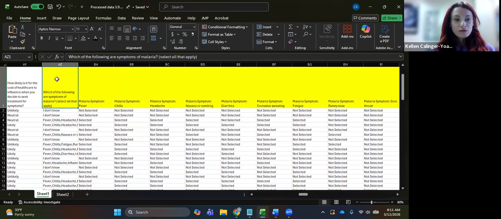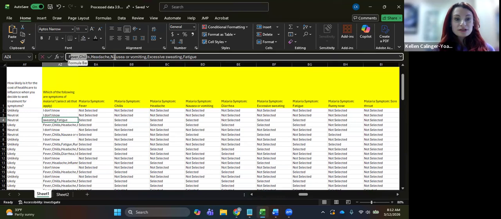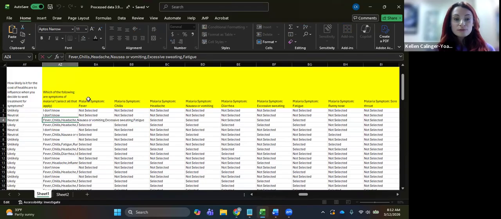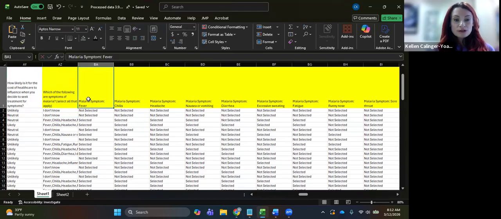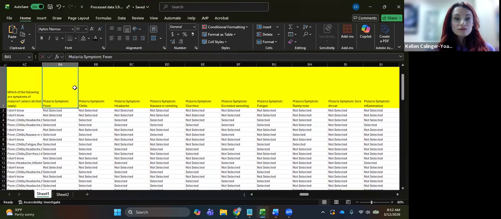So you can see I've got that column header for column AZ highlighted, and it says, which of the following are symptoms of malaria? Select all that apply. What I've done for you to make it a little bit easier to process this data is that I've broken out everybody's individual responses, so I don't know, or potentially multiple selected. You can see this participant selected fevers, chills, headaches, nausea, etc. And instead of leaving it in one big list that would be really difficult for you all to process, what I've done is broken out every individual response option into their own individual column.